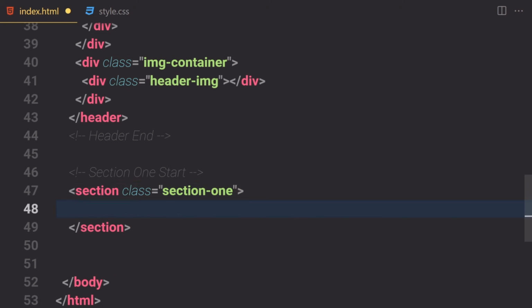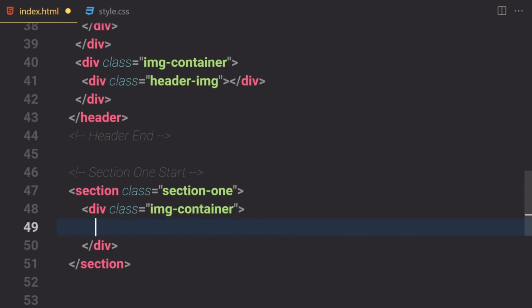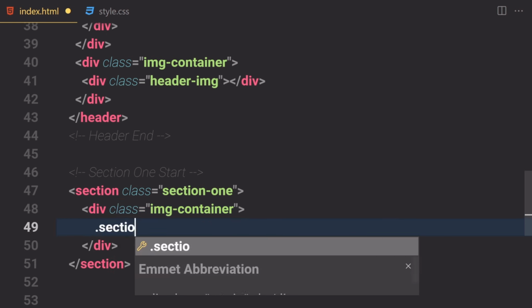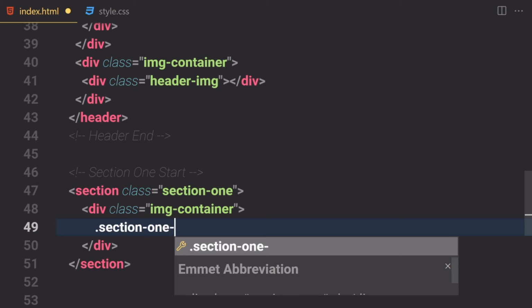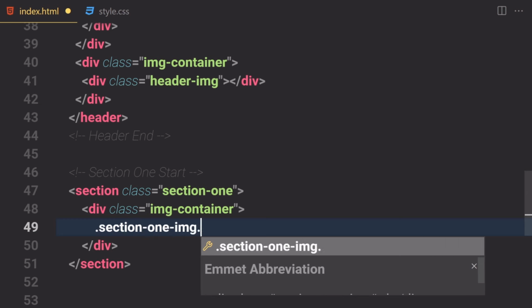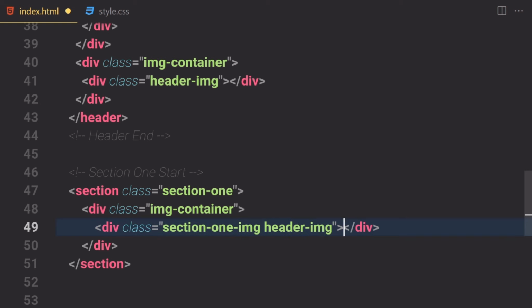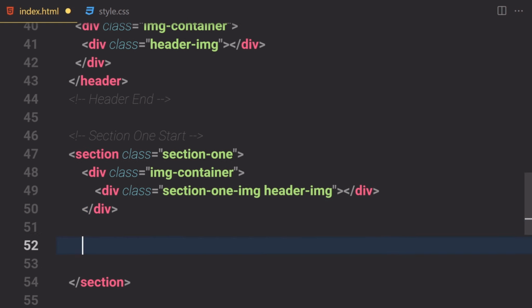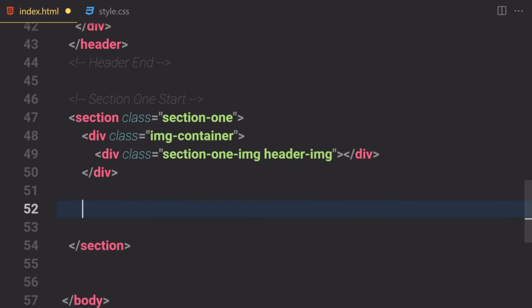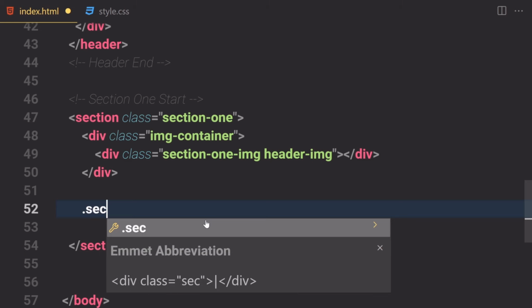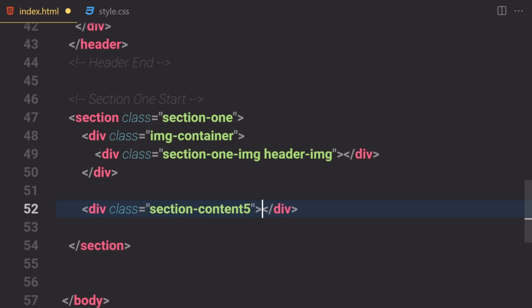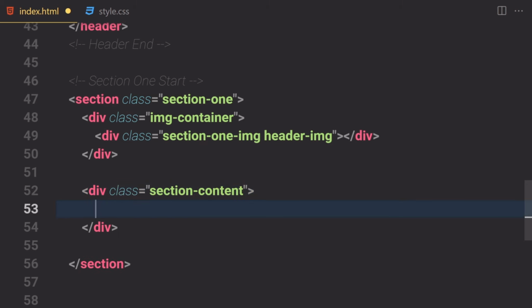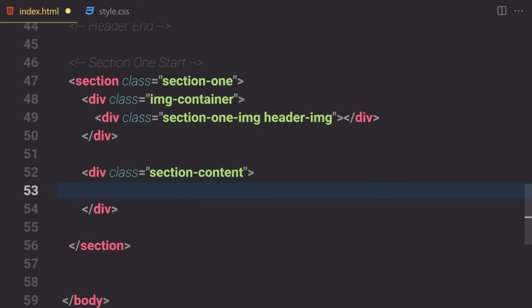Inside there, let's write an image container, and inside that image container we are going to create a section 1 img, and now let's give it another class of header img. So we are going to be using those classes. Now outside of that div we are going to create a new div with the class of section content. We are going to place all of our content inside this section content.